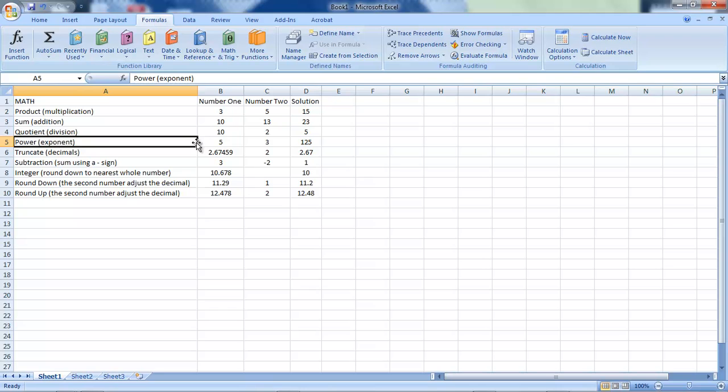Things like power, you only have two numbers. You have the number that you're raising to the power and what power you're raising it to. So 5 squared is 25. 5 to the third power, or cubed, is 125. So therefore the solution's over here.